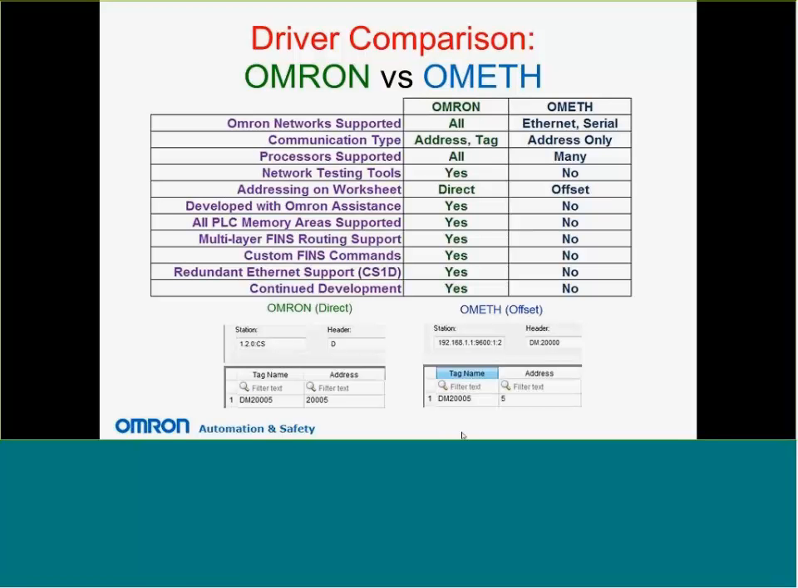We also do support in the Omron driver multi-layer FINS routing, so you can maybe come out your InduSoft workstation PC on Ethernet, hop across an Omron PLC acting as a network bridge, get to controller link or SYSMAC link or a different Omron network. We also support custom FINS commands.